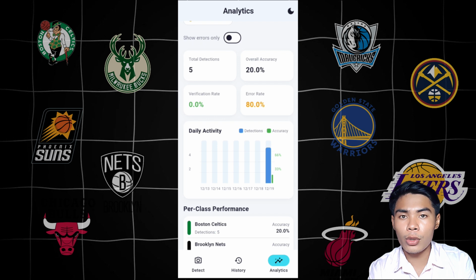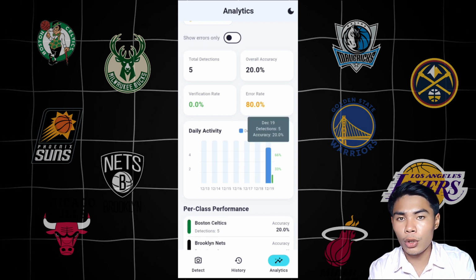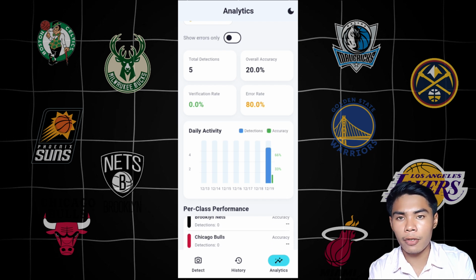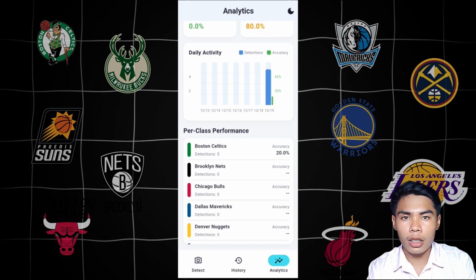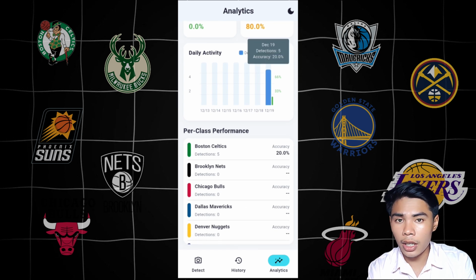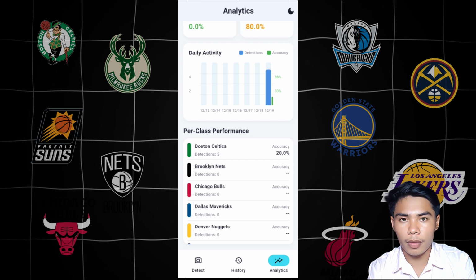It also shows latest 7 days daily activity, blue for detection, and green for accuracy. Per class performance, it will show total detection and accuracy per jersey.